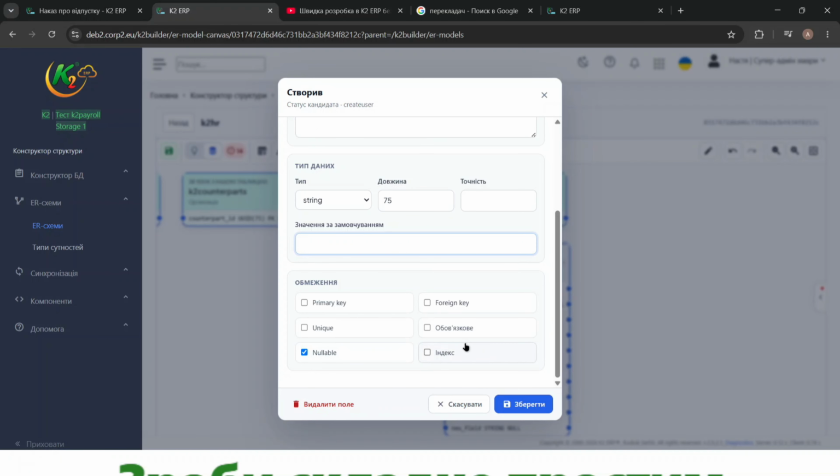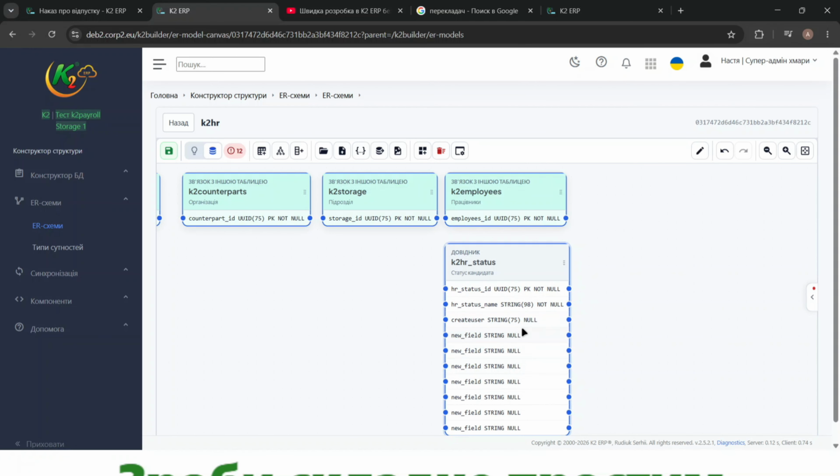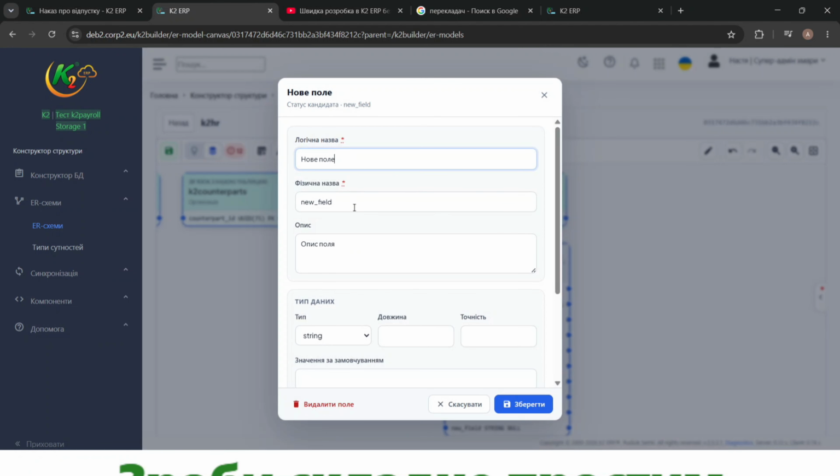The next field is the status name. We name it HR status name. The data type is string. The length can be, for example, 100 or 150 characters. In the comment, we write candidate status name. We also make this field required because a status without a name makes no sense. Numeric, false. We save it.